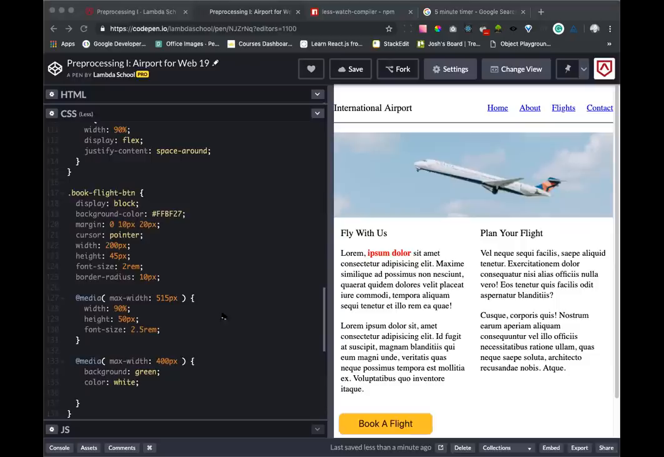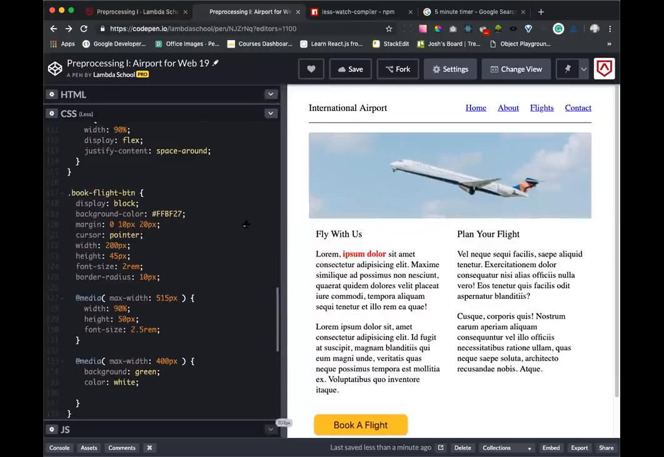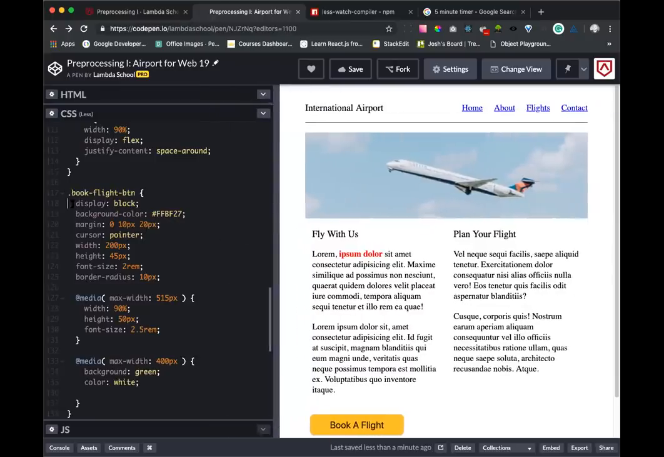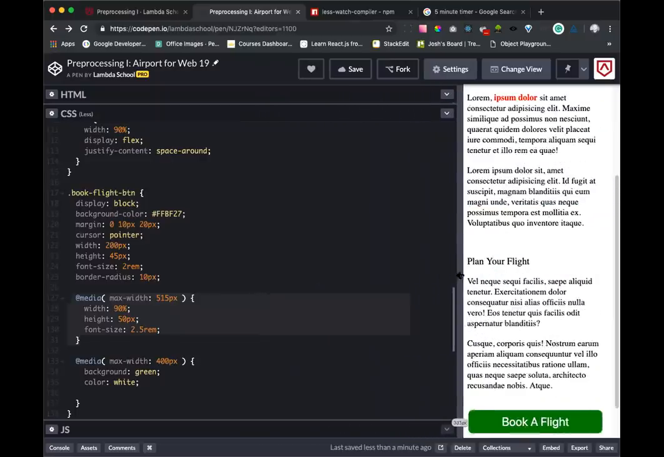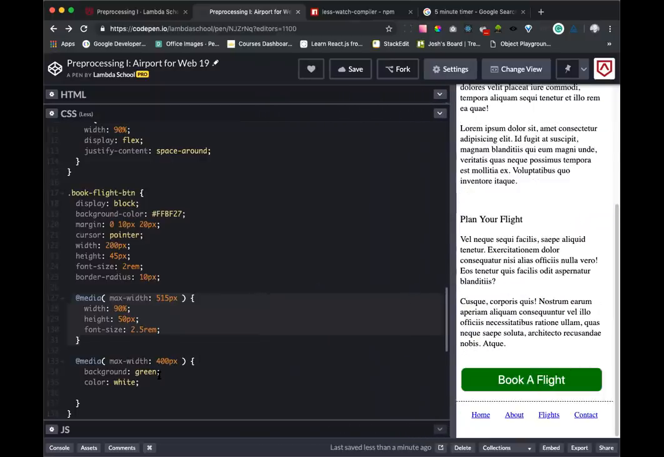She's killing it. All right, so with the book a flight button, we've got ourselves the desktop version. This is a desktop first approach. Why do I know that? Because I'm using max width, right? So max width is layering on a higher number first because it's going to hit 515, and then it's going to hit the final number last. So there's our mobile, right?